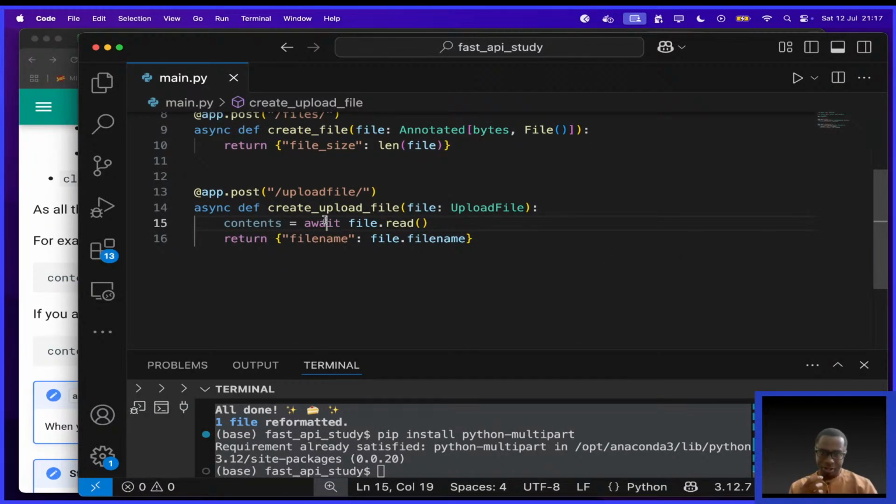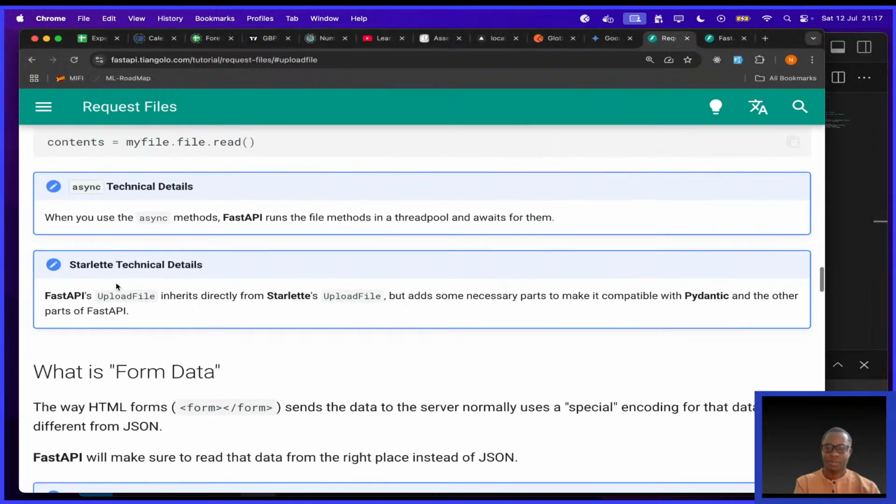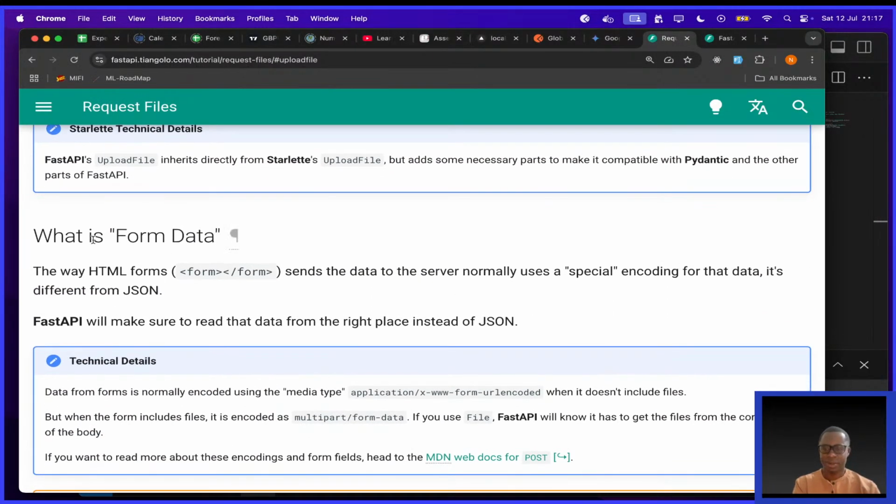And we know the advantage of saying await, okay? Just like we studied in the first or second stream. So let us see, they say they're going to explain what is form data. They're saying the way HTML forms send data to the server manually using a special encoding for that data is different from JSON. Yeah, true.